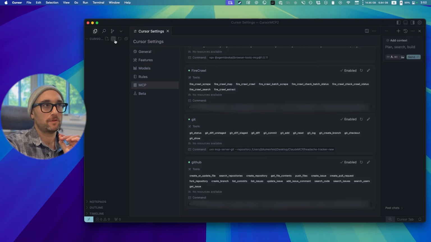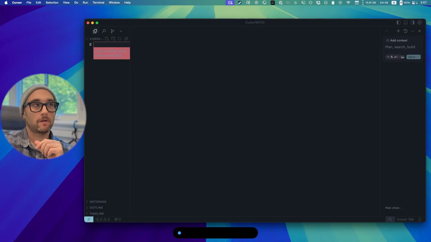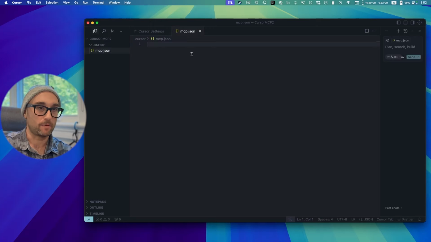I'm just going to do this with a blank slate Cursor project. And obviously you can do this within your own projects. I'm just going to do it from scratch. So what we do is you go here, .cursor/mcp.json. Boom. By the way, I just did that with AquaVoice. Really cool. You saw how to set it up.